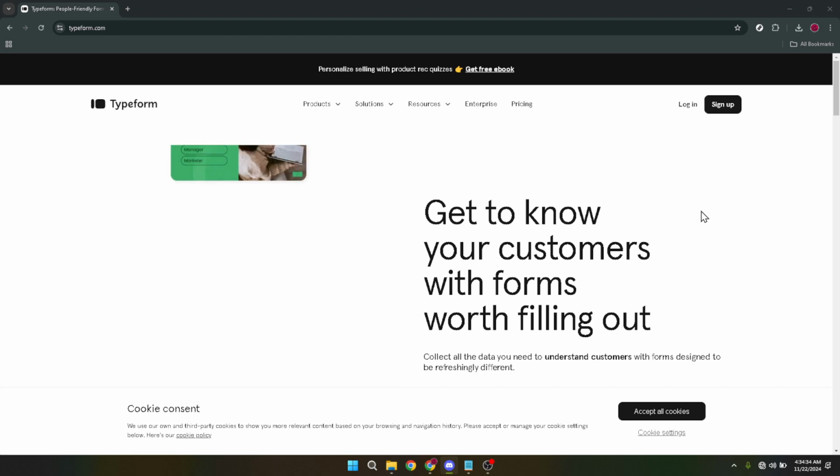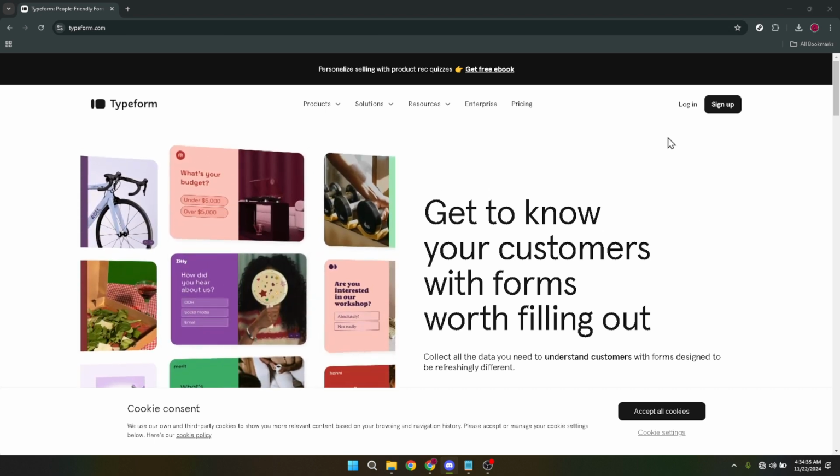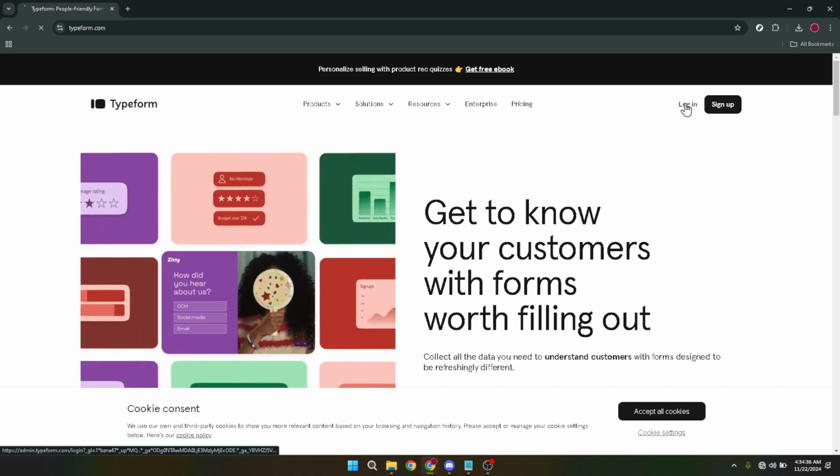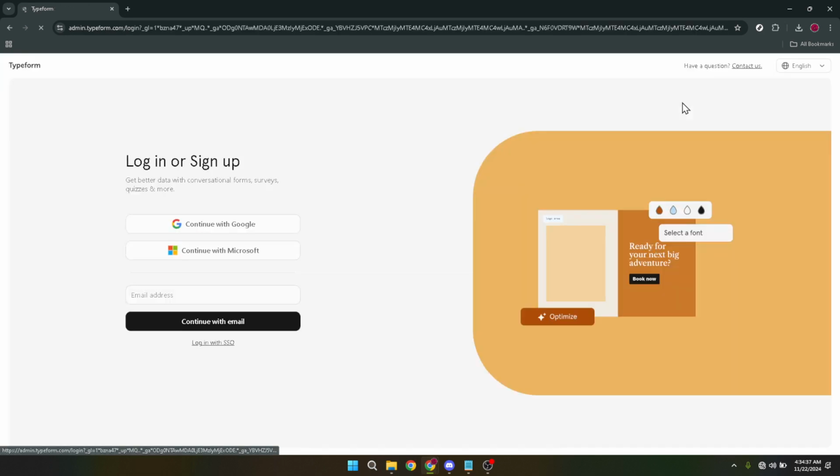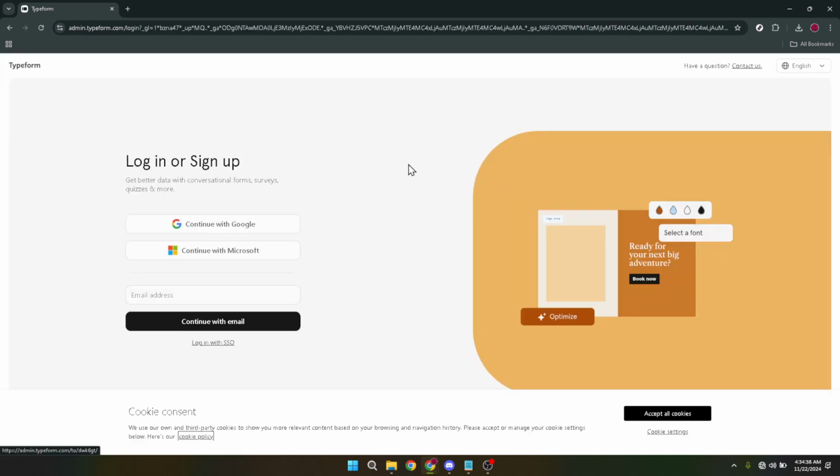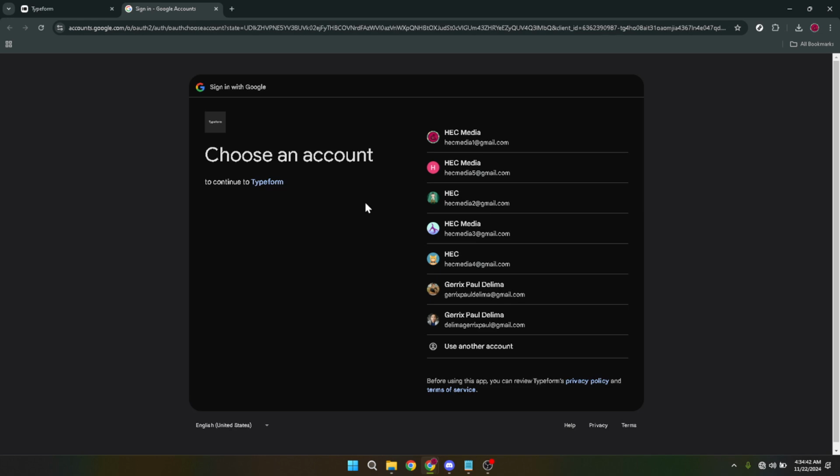Once you're on the Typeform homepage, the next step is to log in to your account. Look for the login button, which is usually prominently displayed on the page. Clicking this will lead you towards accessing your Typeform dashboard, but before we get there, let's talk about the login process. For many users, the easiest way to log in is by using the Continue with Google option.